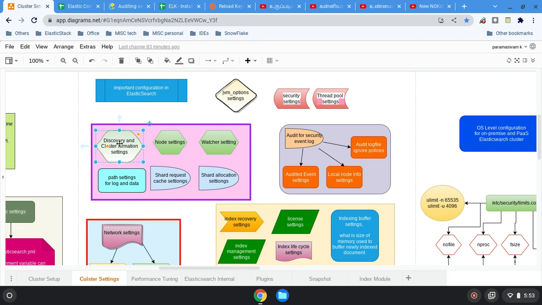But if you are going for multi-host clusters, obviously you have to do the discovery settings and the cluster level information settings. I will cover those settings in a separate video. Then of course node level settings: node name, node attributes, and node types. This is the node level settings.